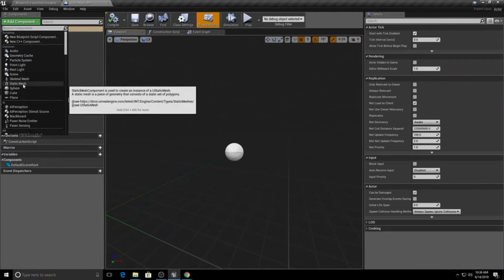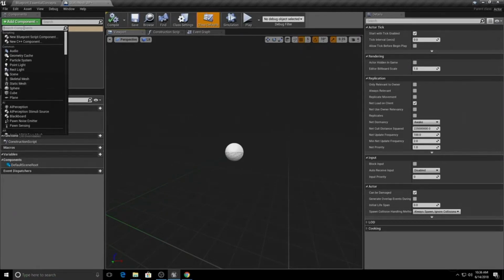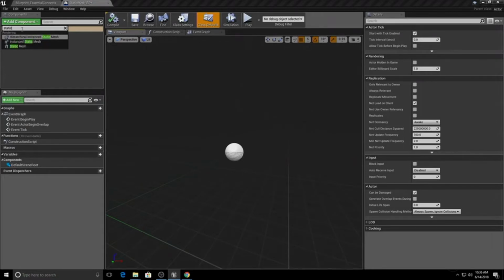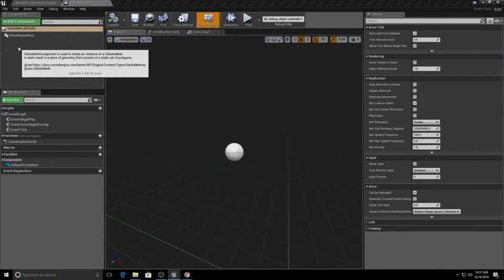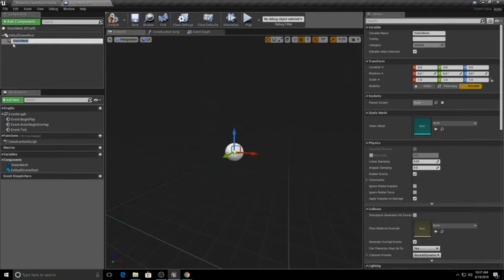We could select this from the components list, or we could actually filter if we're looking for something we don't know where it is. We can type it in and filter the list to get a bit of a more narrowed down list based on our entry. So we're going to be using a static mesh here. And as soon as we add it, it's going to ask us to rename this asset.